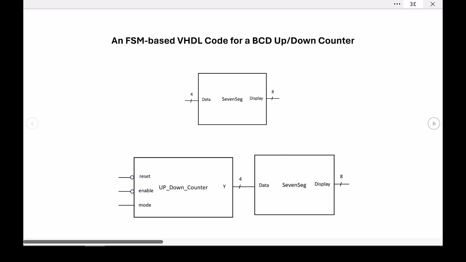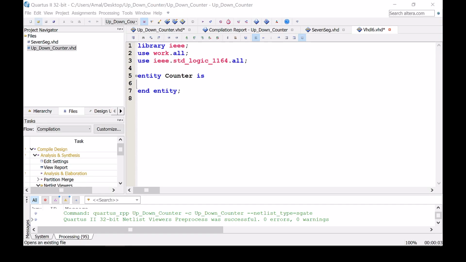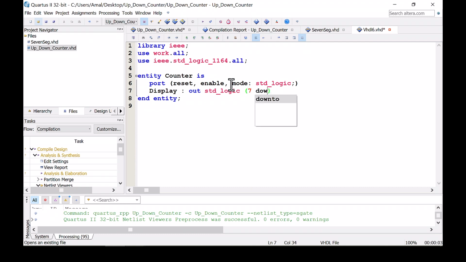but it will still require me to have a reset input, enable, mode, and it has one output called display that is 8 bits. So as ports, I'm going to mention the reset, enable, and mode. These are still standard logic, so 1 bit. And I also need an output, let's say display, that is output of type vector. This is going to be 7 down to 0.